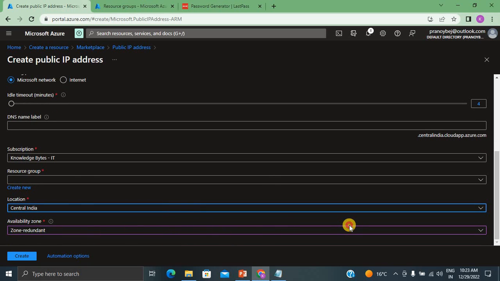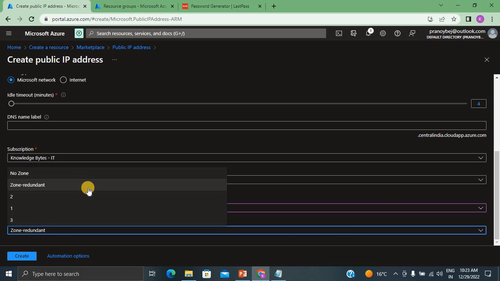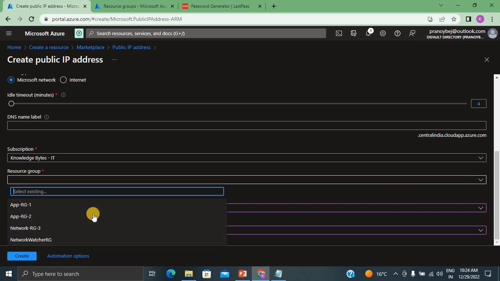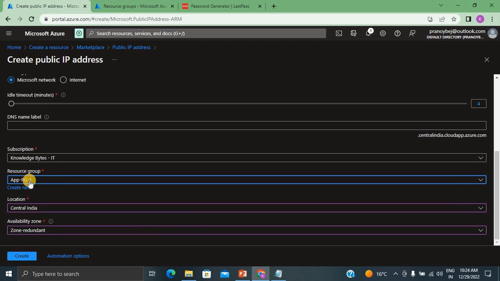And availability zone should be zone redundant, which should be fine. Zone redundant means it will be hosted across the zones and available even if one zone fails. But if you want it to be available in a specific zone, like zone 1, I can do that too. I will choose zone redundant for now. Resource group, I'll put this in app RG1 because that is the place where all my application 1 related resources are being hosted. So I'll click on create now.